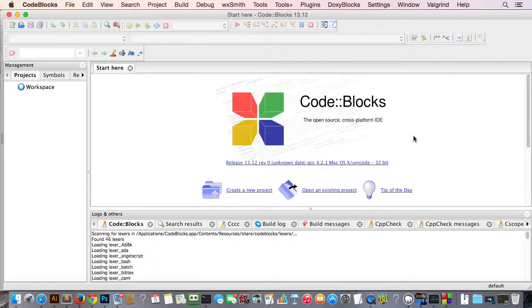In the next tutorial I'm going to show you how to configure CodeBlocks so we can start writing some C code.